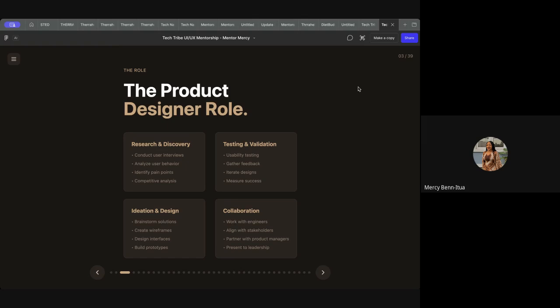Just to talk a bit more on this, research and discovery includes everything that we've done so far: conducting user interviews, analyzing user behavior, identifying pain points, competitive analysis. Then we've moved into ideation and design. We've talked about brainstorming. We've talked about creating wireframes, which we're going to talk a bit more in detail today. And then designing interfaces and building prototypes will be the next 2 weeks of your class. And then after that, we'll do testing and validation, which includes usability, gathering feedback, iterating, measuring success.